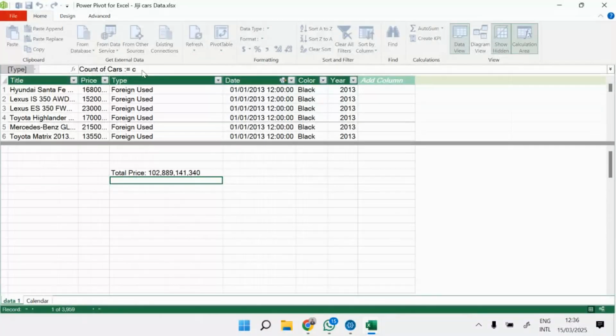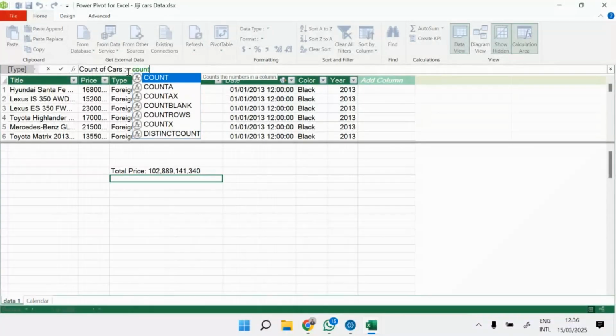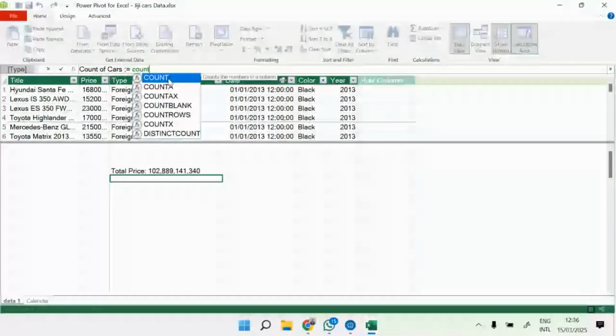So equals to count. Remember, before you can start creating measures, you have to put colon equal to. That's when the formulas will come in. These are DAX formulas now: COUNTA, COUNTAX, COUNTBLANK. You can go research what these mean, but I'm going to quickly explain some of them.